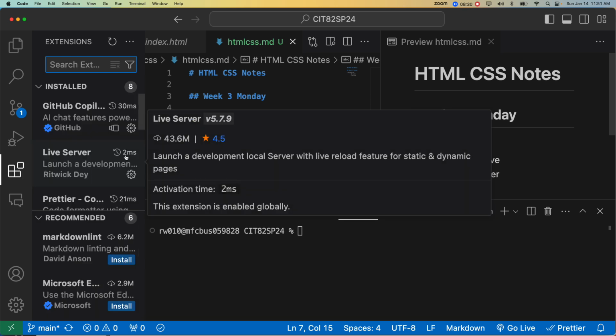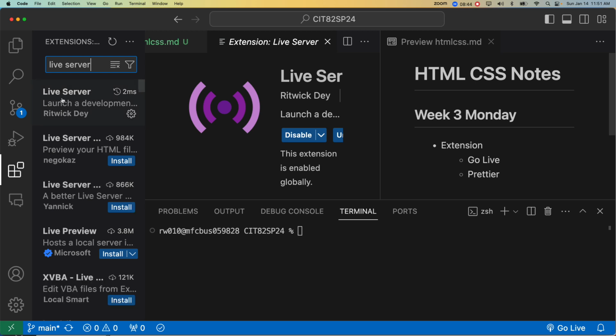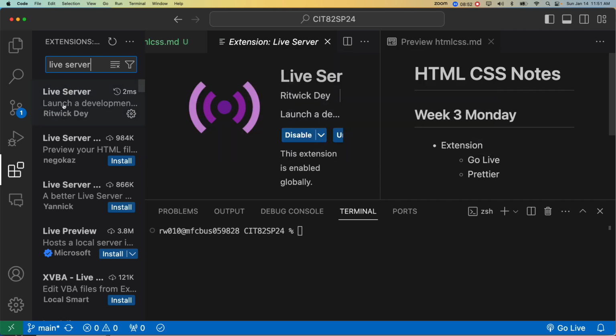And so here's how I can do that, is I can click into here, and I go, okay, Ritwick Dey is the one who has this one. This is what it looks like. Okay, so let's go in here, because I already have it, but when you do this, Live Server, and then you can click on the one that says Ritwick Dey, and then you should see that one. And then when you do that, what you want to do is enable it, okay? So mine says disabled because it's already enabled. So what you're going to want to do here is enable it, okay?